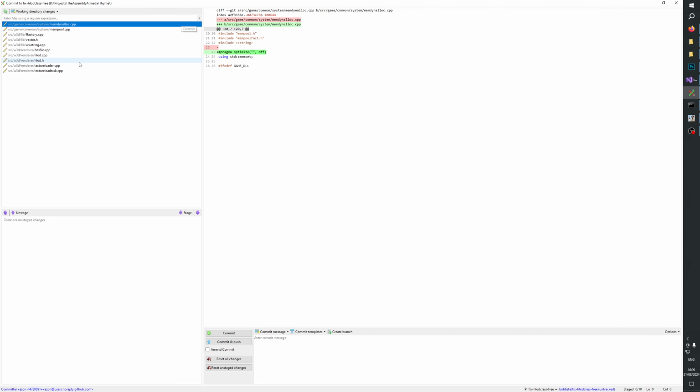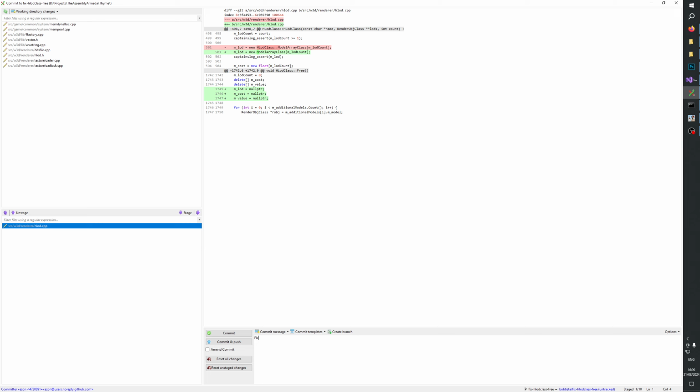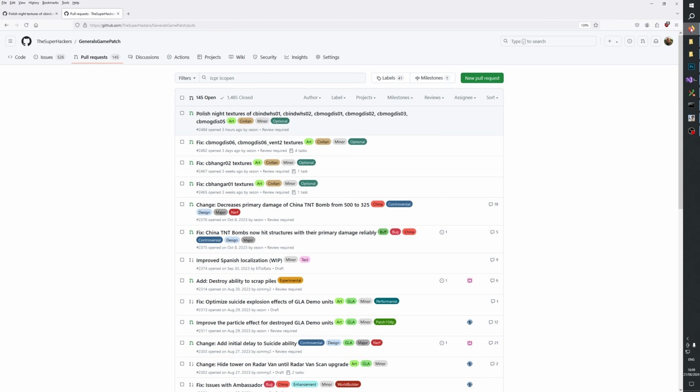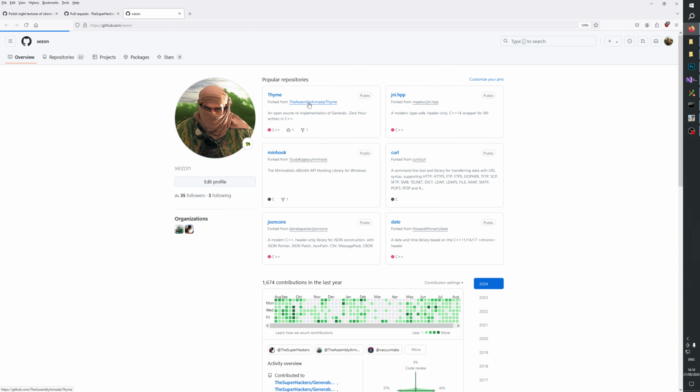So we take this. Fix potential double free in this function. Good. Okay, so I can push that. Push. Oh, that's wrong. Push. Push. Push. Good. And then we need to open this.